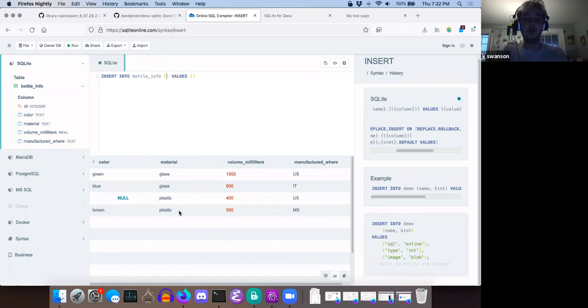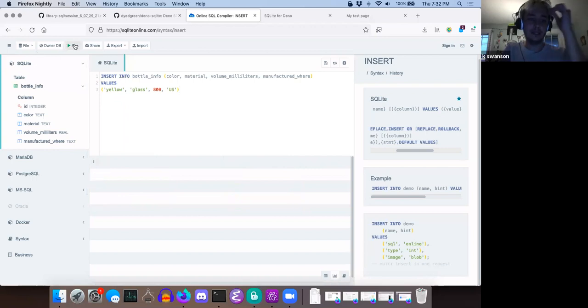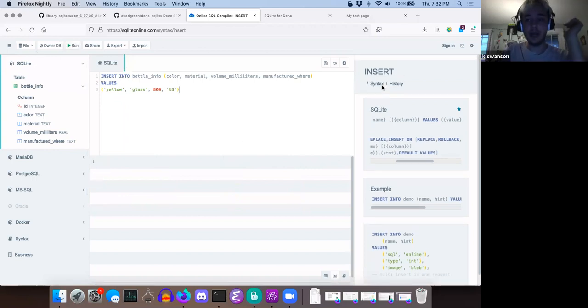So I'm going to insert a new row. I'm going to specify the color, the material, the volume, and the manufacturer location. And then just really quickly, I'm going to add some bogus values, like this bottle will be yellow. The material will be glass. The volume, let's say, is 800 milliliters, and it was manufactured in the US, let's say. So I'm going to run this. Okay, so the query ran successfully.